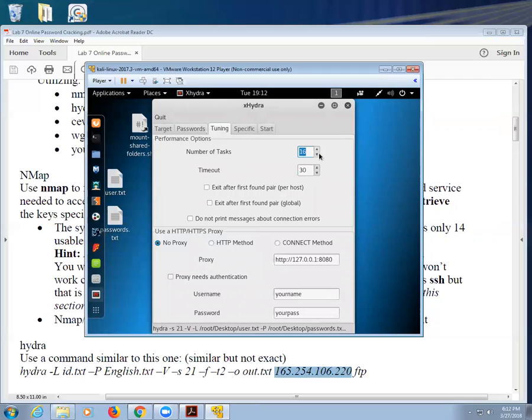Tuning, here's where you can put the threads in there. 16 should work. You can go like maybe 10. Okay. Timeout is how long before they quit. Now, here's something that's kind of important. Exit after first pair is found or exit after globally.